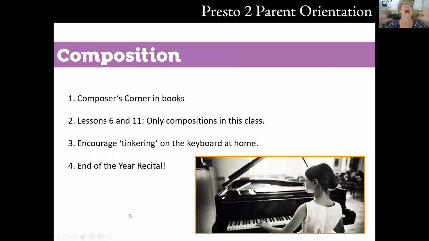And the highlight, seriously, is the end of the year recital, when they get to perform a piece that they have written themselves. Coolest thing ever. Such a neat thing to celebrate, and it certainly builds so much confidence in kids regarding music.